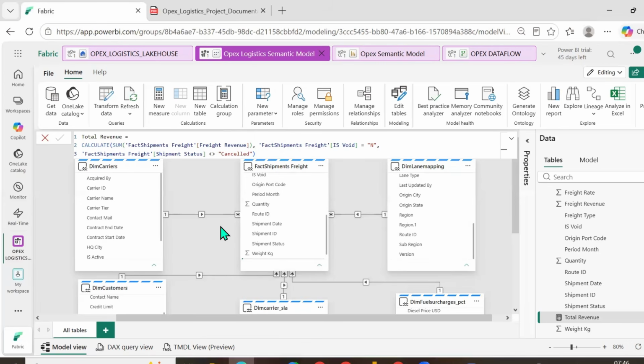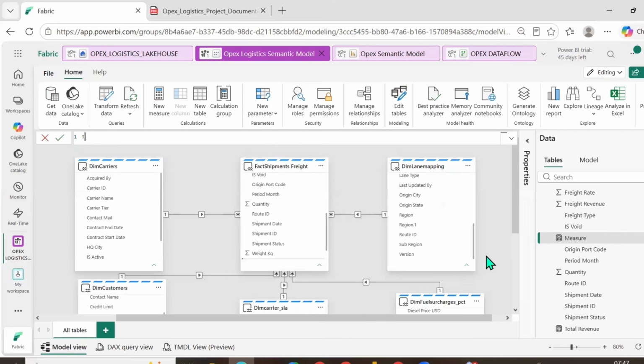Okay, the first calculation, the total revenue, we did that. What is the next calculation? The next calculation is total shipments. Right click, new measure, total shipments. We need to know how many shipments there are.